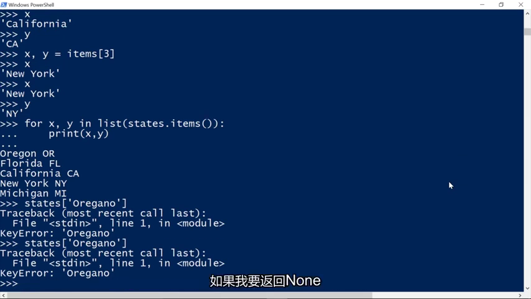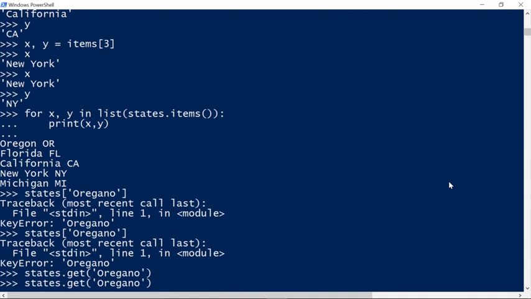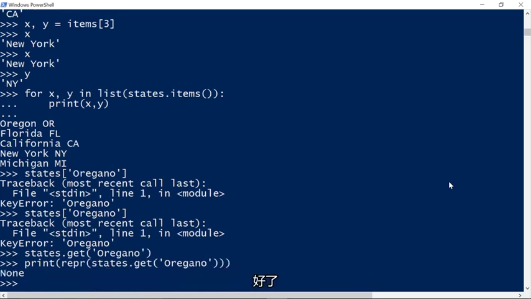But what if I want to return none? I want to check if it's in there, or I don't want to have an error. I just want to know if it's in there or not. If it is, give it to me. If not, do none. Then that's what get is going to do for you. So oregano is now going to give me none. If I print this out, print repr. Okay. So that's very useful.